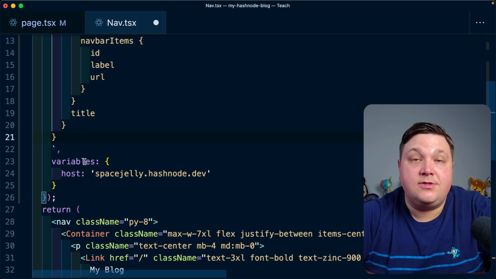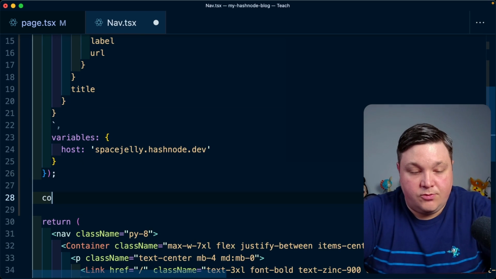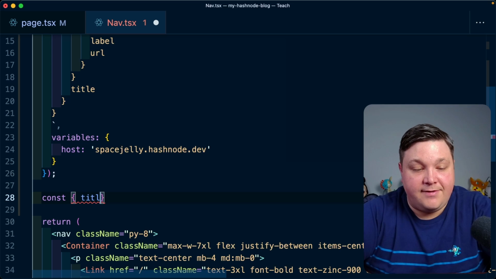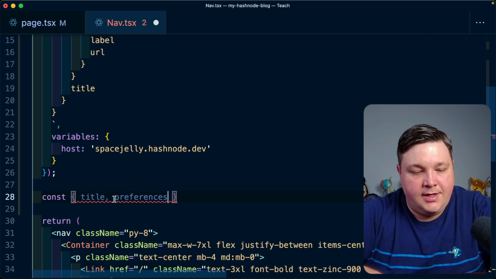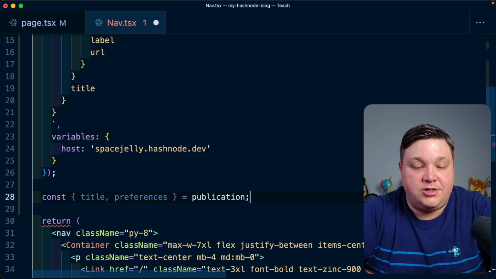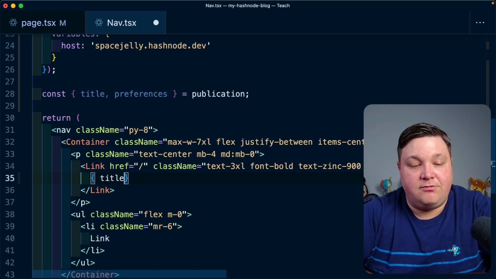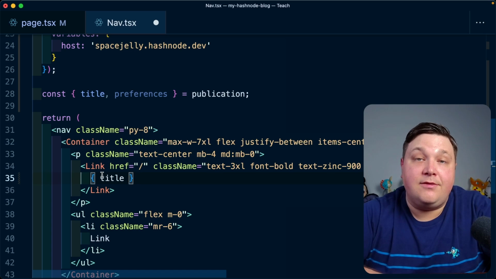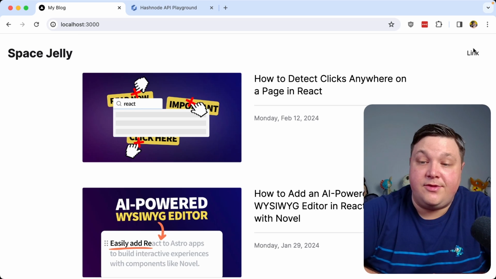We're going to use that same host so we can keep that as is. But now let's start to grab the information from this, where from the publication, we're going to have our title, and we're going to have our preferences, and that's going to be destructured from publication. Now for the title, we should be able to just copy and paste that and add that right inside of that link, which is going to be that homepage link. We can already see inside of the application that updated to Space Jelly. So now let's render out those nav items.